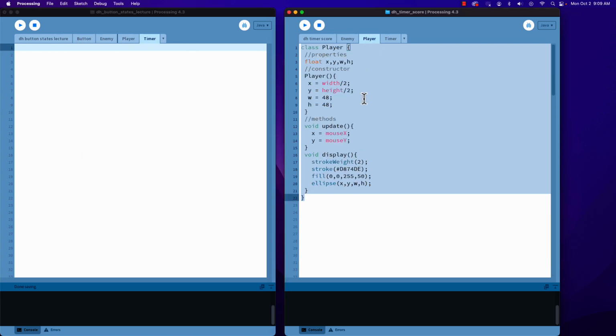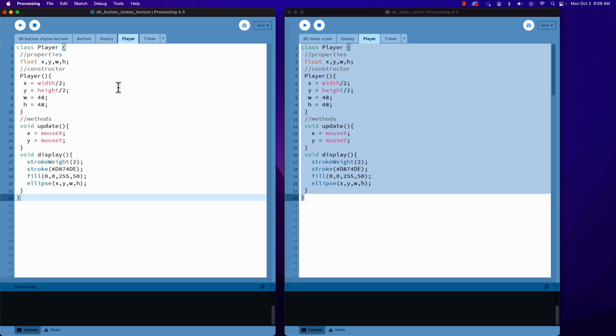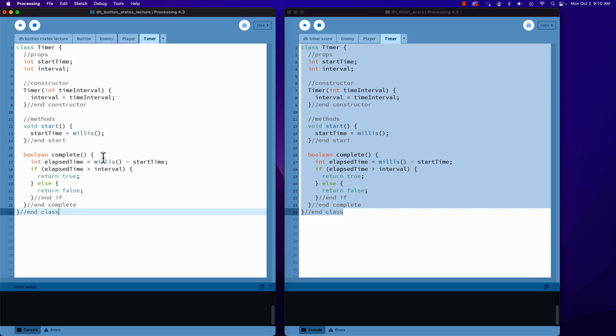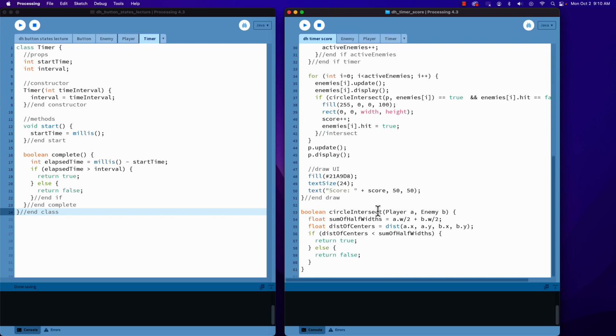Then we'll go into the player, copy, paste, go into the timer, copy, paste. So now we have access to the enemy, the player, and the timer so that we can use them in our project. We also are going to probably need access to our circle intersect. So we'll go and grab that.